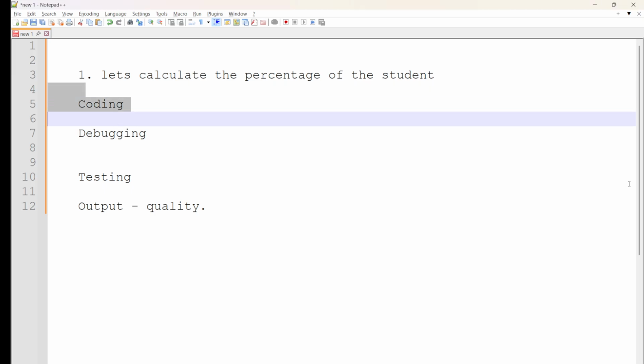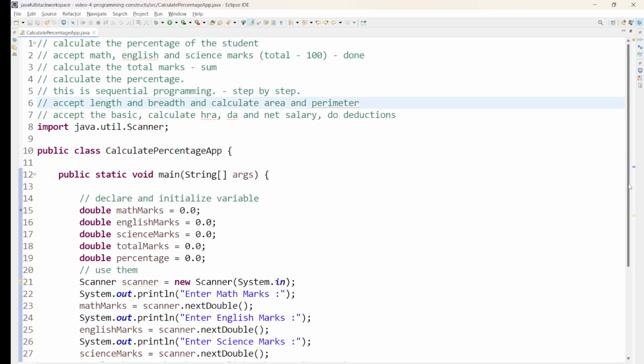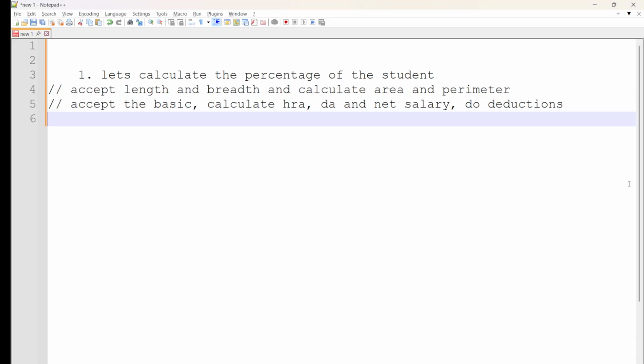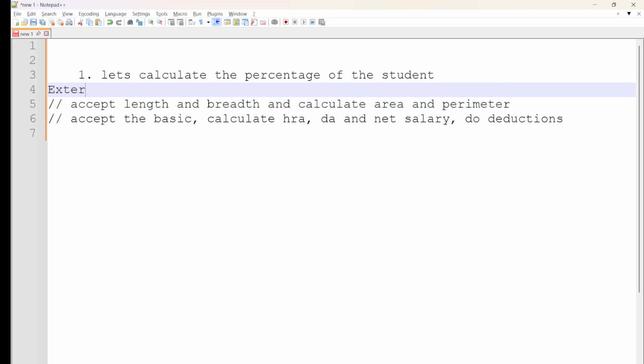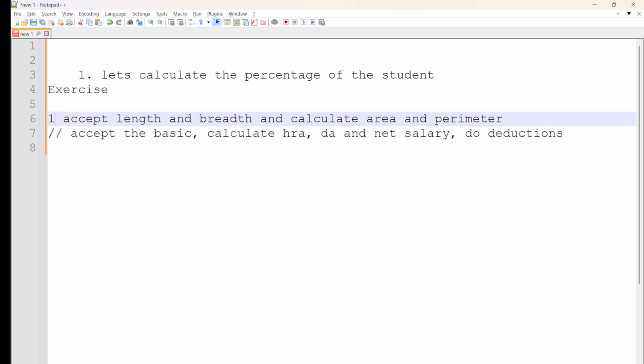Now all the participants, I'm giving 2 exercises for you to try out. These are the 2 exercises which I'm giving. So can you do this for me? You are my favorite participant, right? The first thing is, you accept the length and breadth of a rectangle and calculate the area and the perimeter. The second thing is, accept the basic, DA, HRA and net salary.